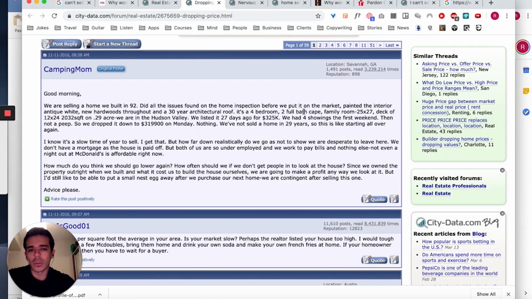She did all the stuff too, full bath cape, family room, right? And it's cool, you don't just say you spent all this money on renovations, you spell it out. Be very specific: we took our time, painted the interior antique white, new hardwood floors, 30-year architectural roof, guaranteed this, guaranteed that. It's a 4-bedroom, 2 full bath cape, went all out on the deck. It's basically the perfect property to sell. So why won't it sell?